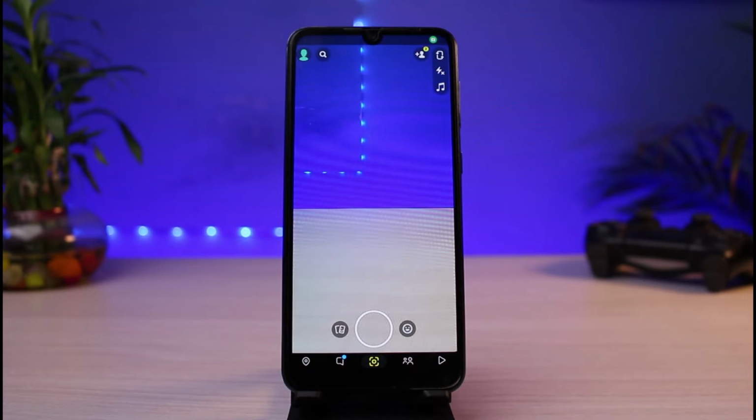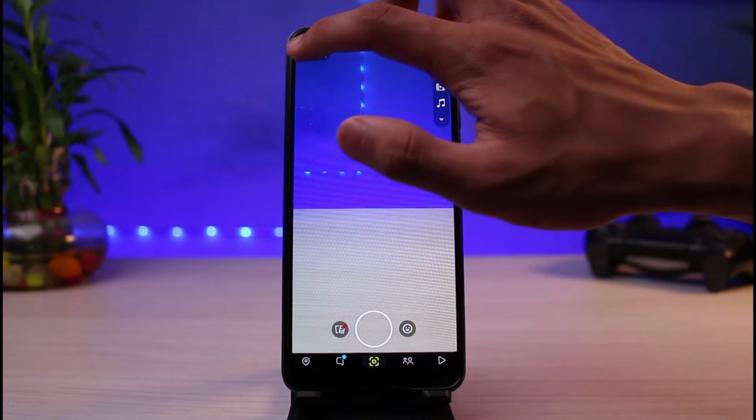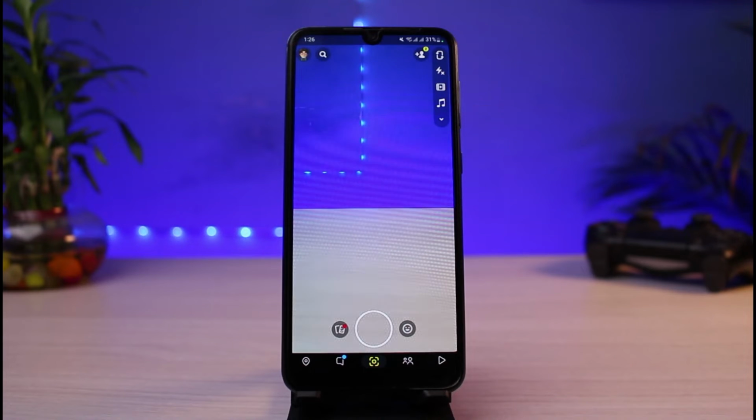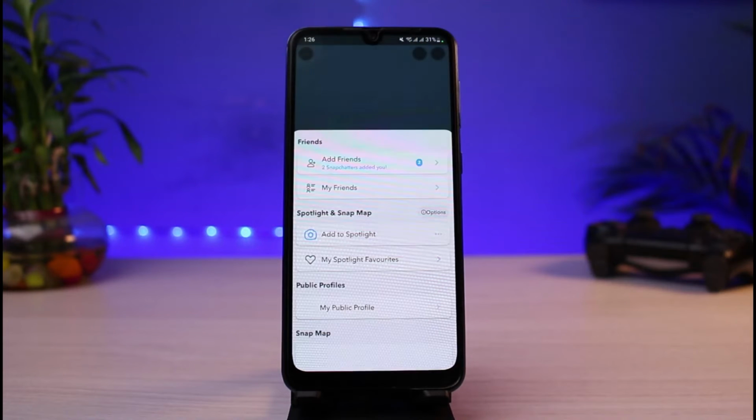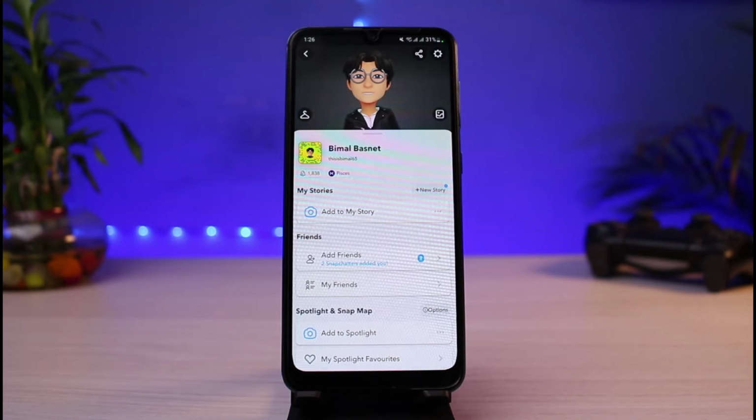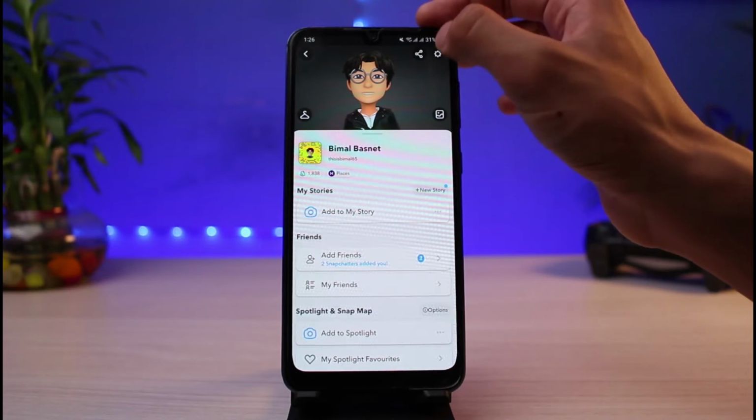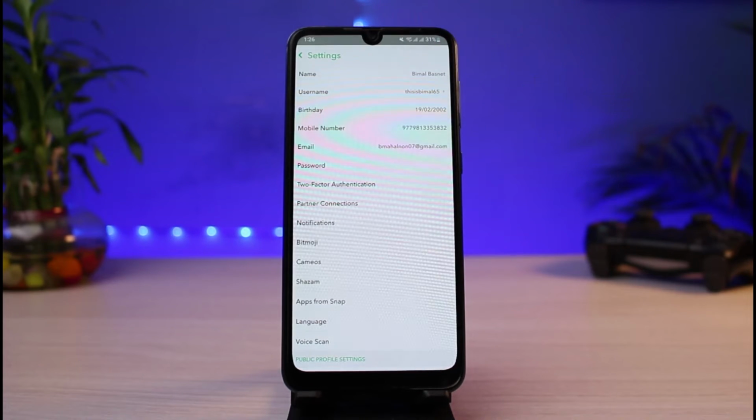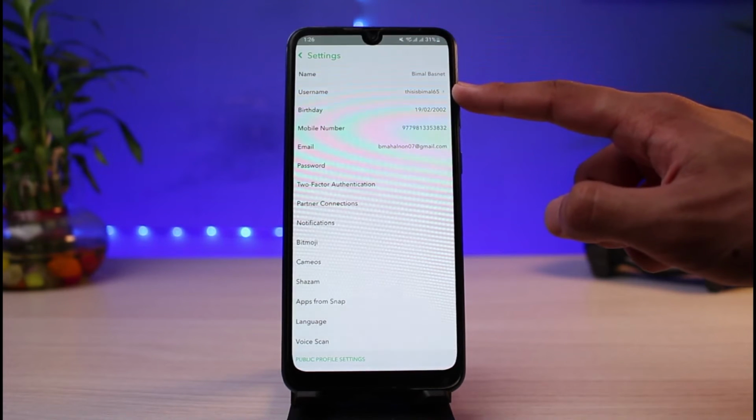Now, once you open Snapchat, this is how it is going to look. It will take you to the default Snapchat screen. On the very top left hand side, you can see your Bitmoji avatar. All you have to do is simply tap on that Bitmoji avatar. Once you tap on the Bitmoji avatar and come to this page, on the very top right hand side, you can see that little gear icon. All you have to do is simply tap on that gear icon, and right over here you'll be able to find this option which says username.